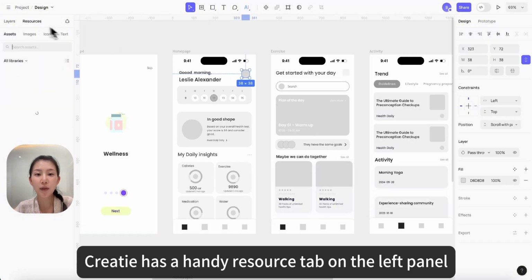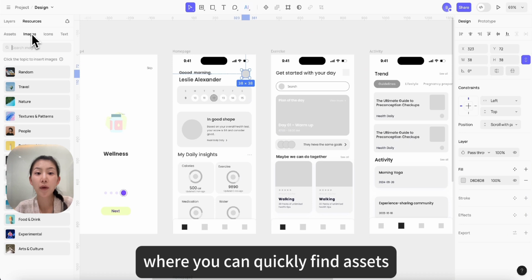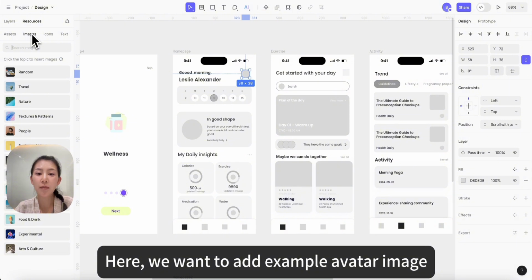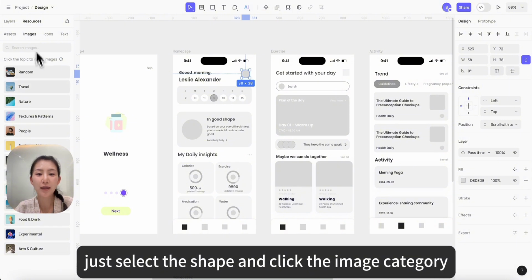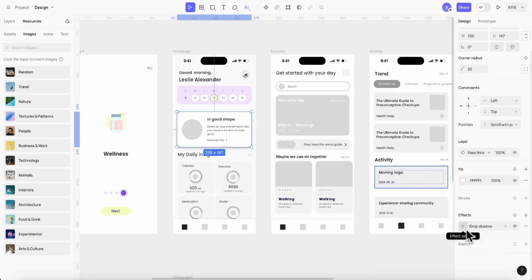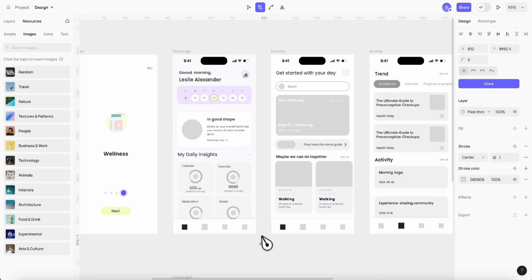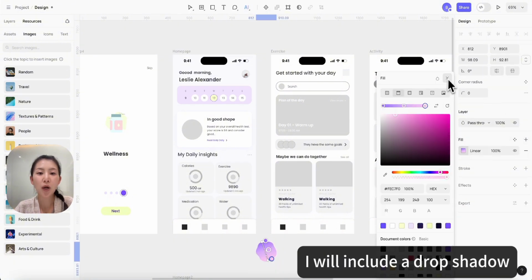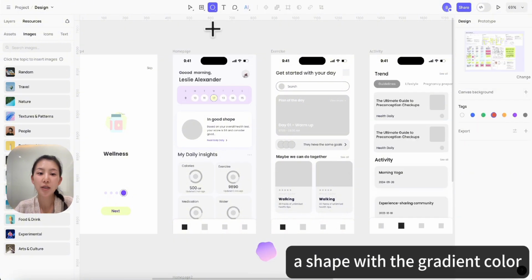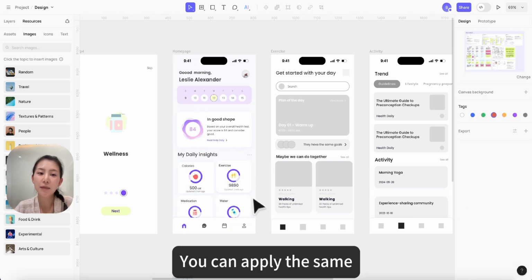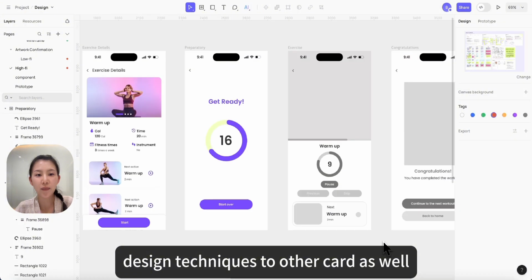Creatie has a handy resource tab on the left panel where you can quickly find assets, images, icons, and placeholder text. Here we want to add an example avatar image. Just select the shape and click the image category. To add some dimension to the design, I will include a drop shadow and a quick sketch, a shape with a gradient color to make it more interesting. You can apply the same design techniques to other cards as well.